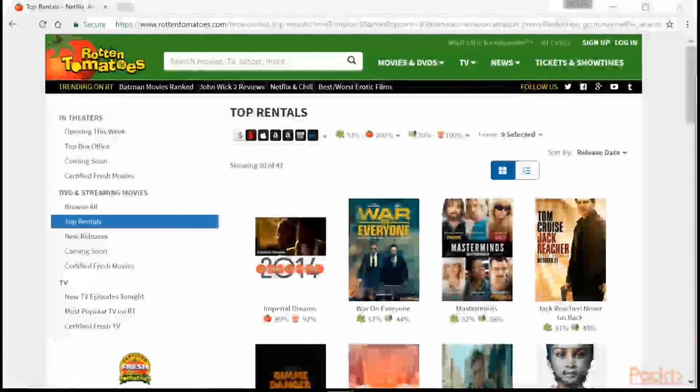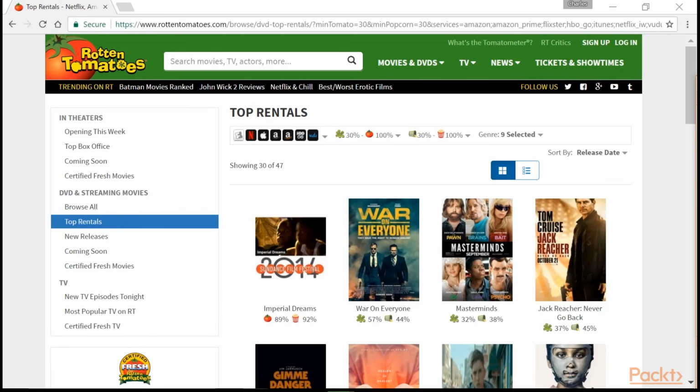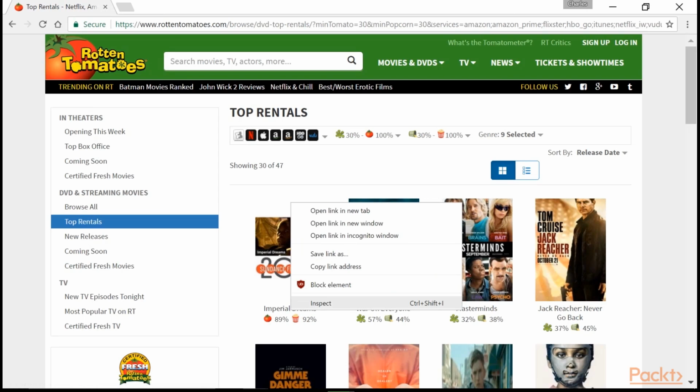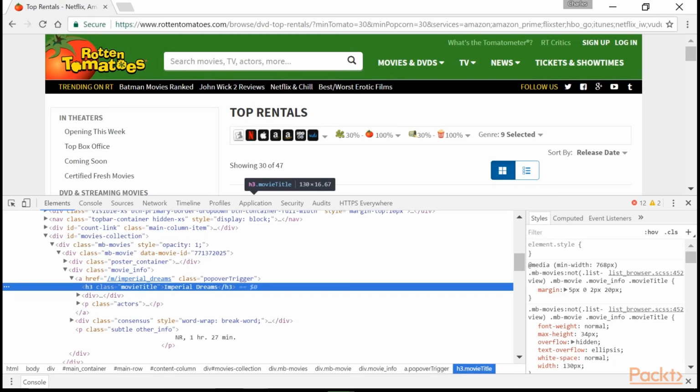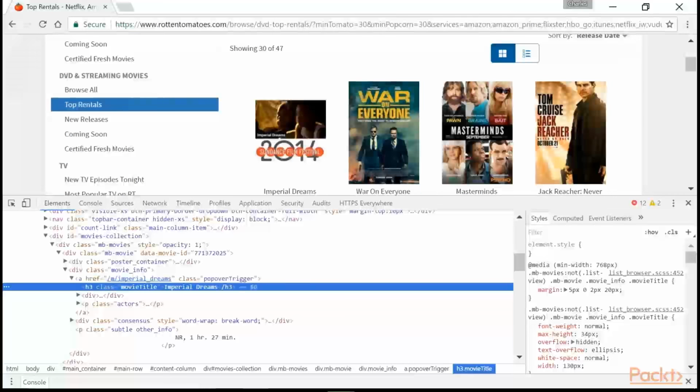This website, Rotten Tomatoes, is partially client-side, so you might have the idea to navigate to this URL and then scrape some of the movies and ratings listed here. However, you're going to run into problems, and I'll show you why. So first, what you'd probably do is, you'd inspect one of these elements, and you'd go, okay, yeah, there's this class movie title. That seems like what I want. And here, this movie name is Imperial Dreams, nested right in between there.